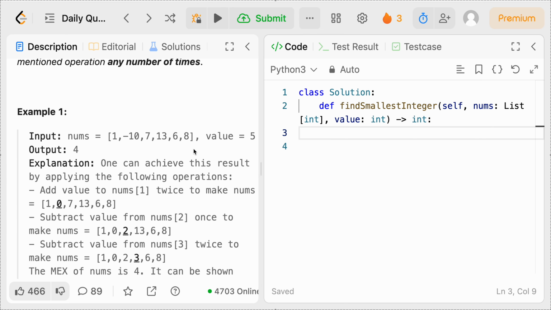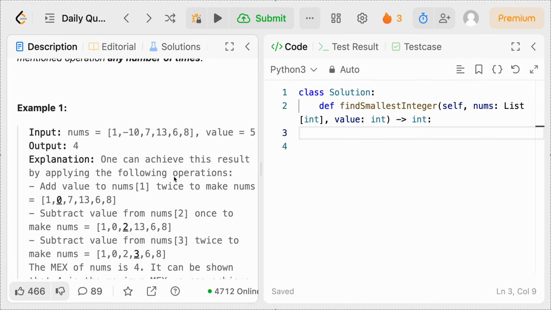So in example 1, we have our input array nums to be 1, negative 10, 7, 13, 6, and 8, and our value to be 5. In other words, that means we can subtract or add 5 to any element any number of times we want, and that's one operation. And keep in mind, we have unlimited operations. We can apply the operation to our input any number of times. Now, in this case, the MEX of this input array nums, after all the operations that we need to maximize MEX, would be 4.